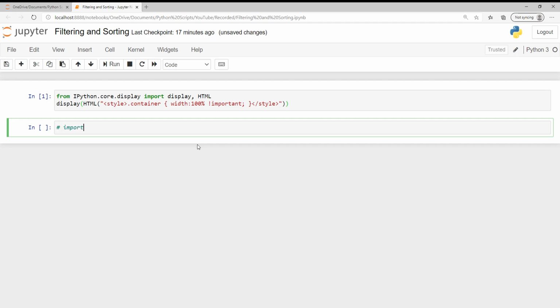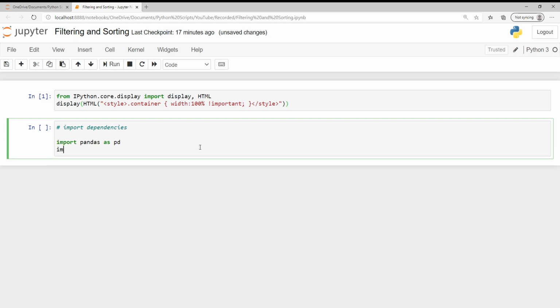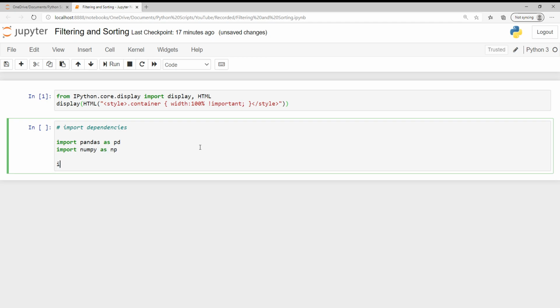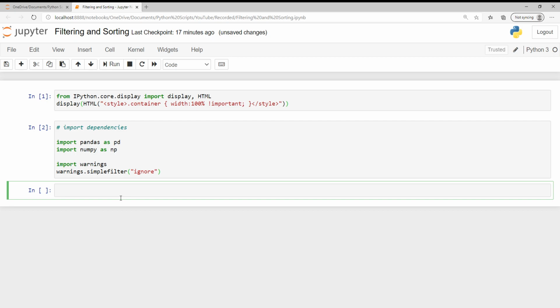So import dependencies: import pandas as the alias pd, import numpy as np. I'm not sure if we use numpy, but you never know. And then import warnings, dot simple filter, and we're going to ignore the warnings. Let's see if it works. It does.